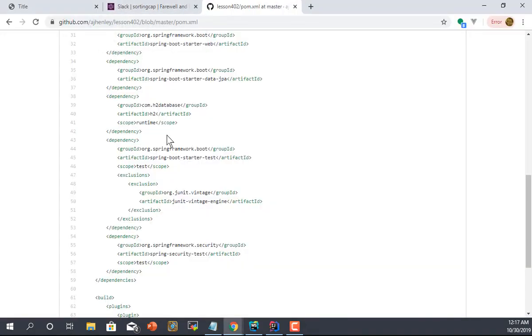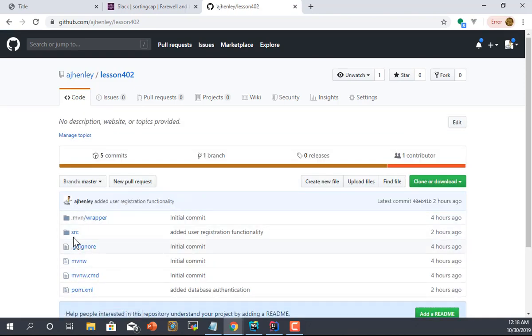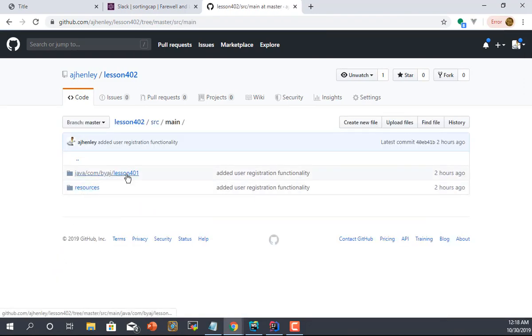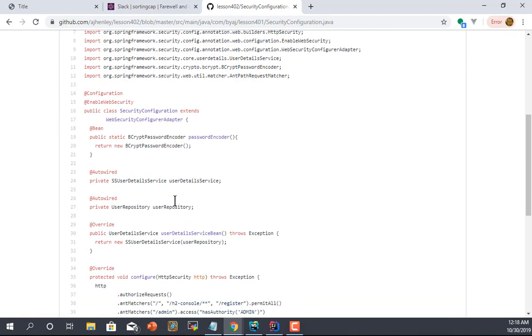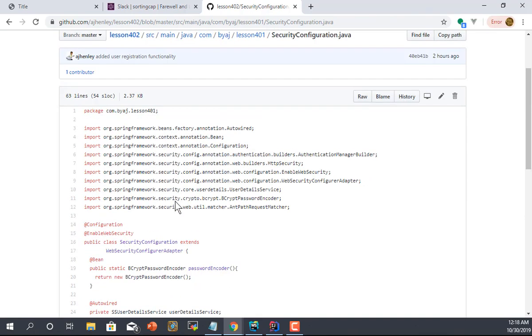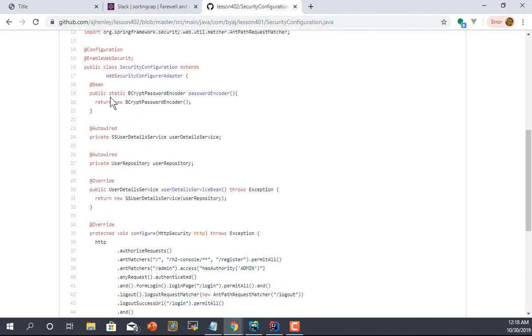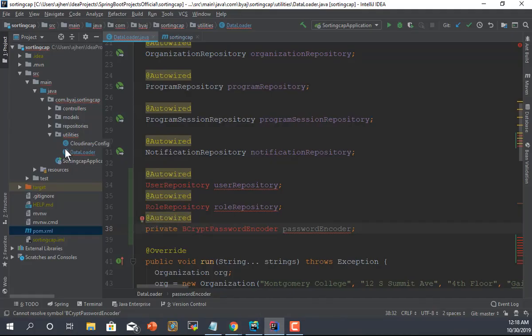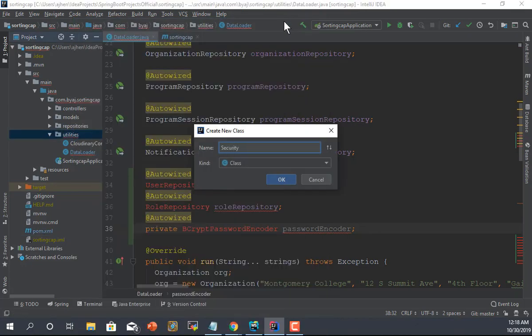Okay, so I need to go to my security configuration. So we're going to go back to our lesson, to our source, main, and the security configuration. And I don't have a security configuration here, so I'm going to have to create it. Java class security configuration.